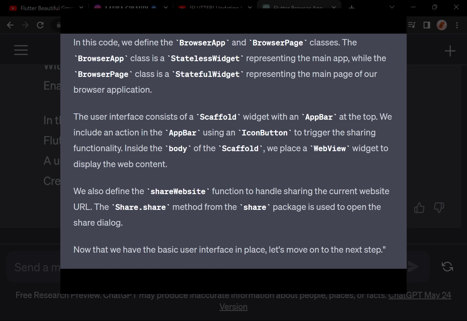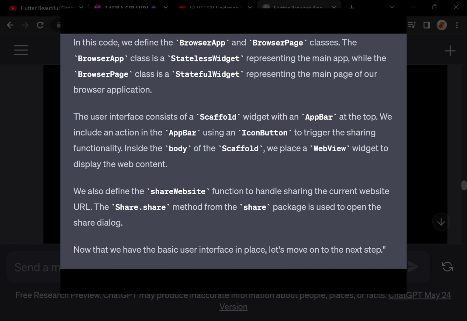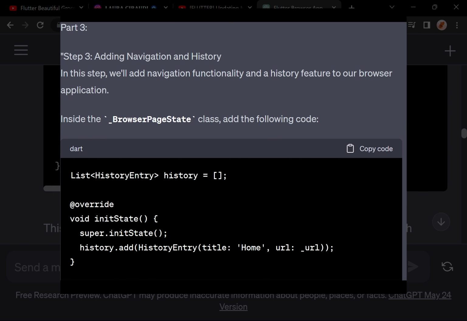Inside the body of the Scaffold, we place a WebView widget to display the web content. We also define the shareWebsite function to handle sharing the current website URL. The share method from the share package is used to open the share dialog. Now that we have the basic user interface in place, let's move on to the next step. Part 3. Step 3.